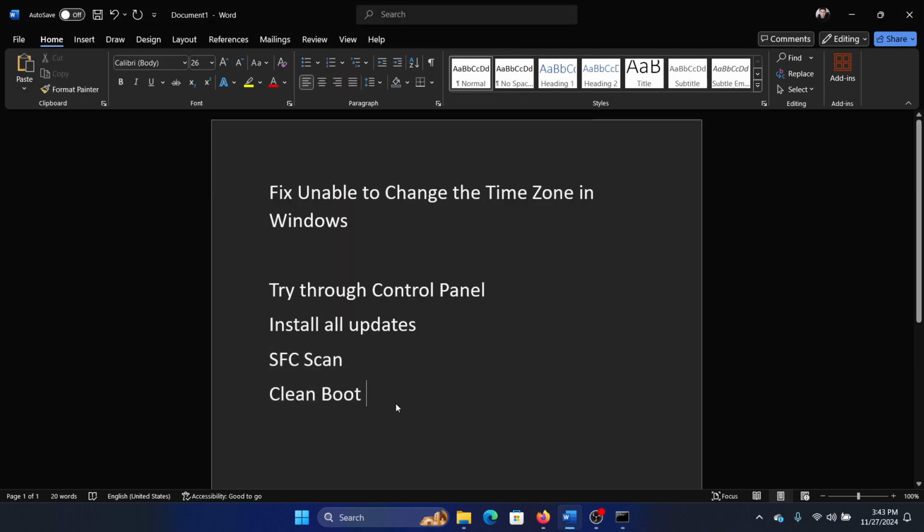The last solution is a clean boot. But why? Because if a third party software is preventing functions on your computer, especially the ability to change the time zone, then you can isolate that possibility by rebooting your system in the clean boot state.